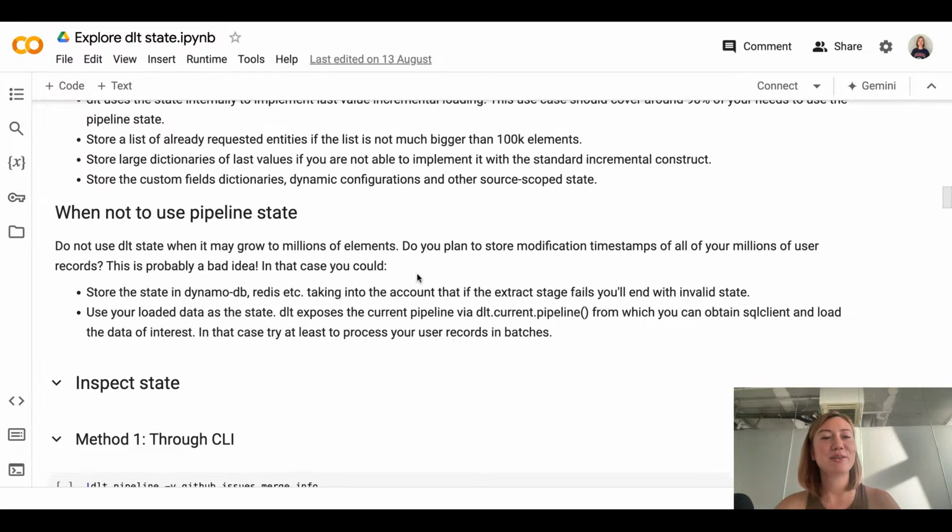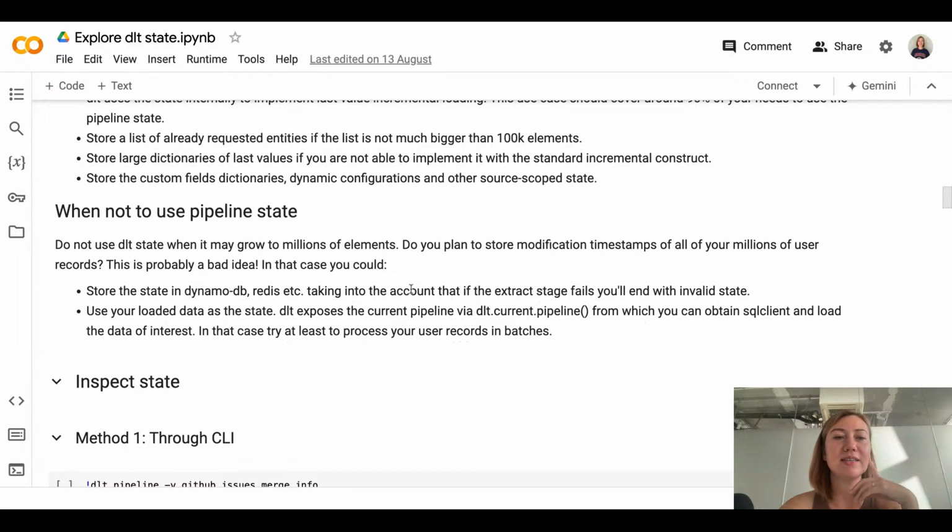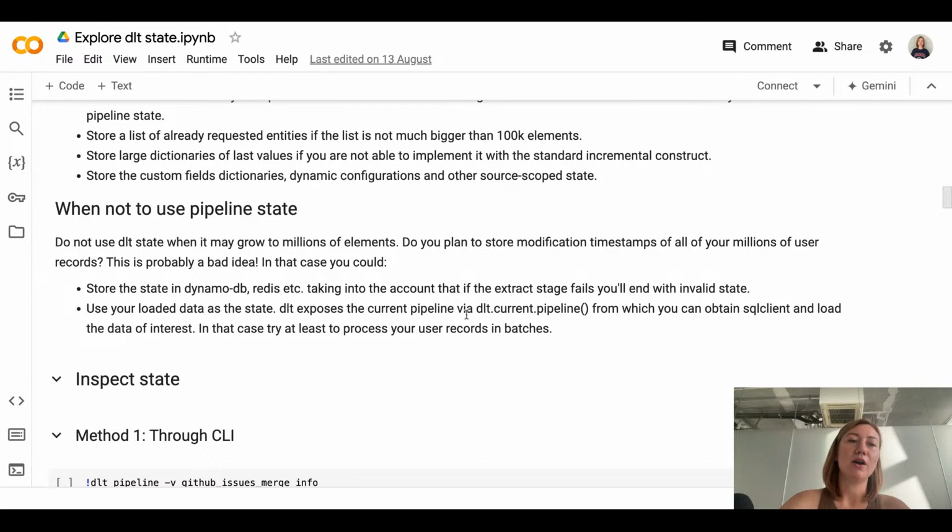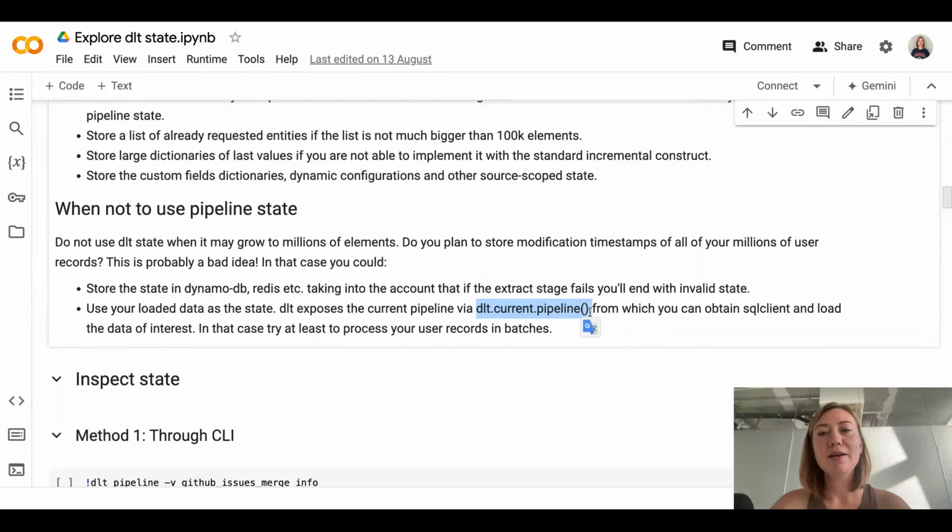In that case, you could store the state in DynamoDB or Redis, taking into account that if the extract stage fails, you will end up with invalid state. Use your loaded data as a state. DLT exposes the current pipeline via dlt.current.pipeline, from which you can obtain a SQL client and load the data of interest. In that case, try at least to process your user records in batches.